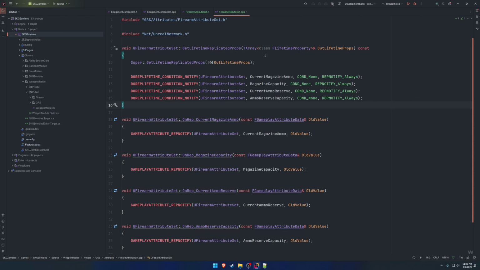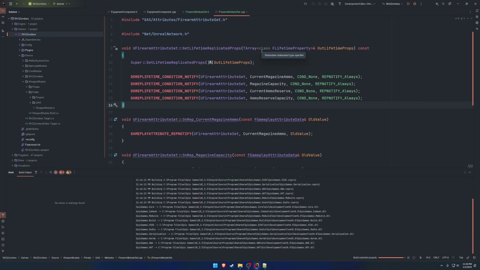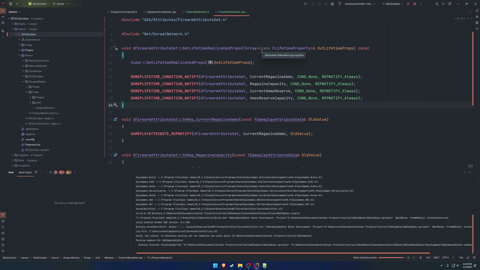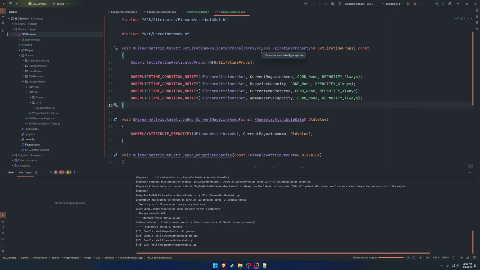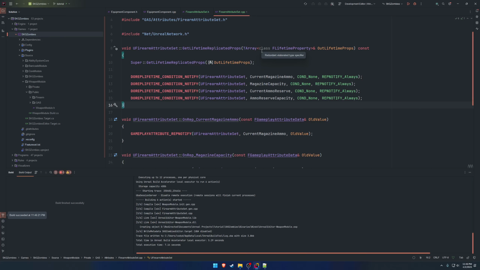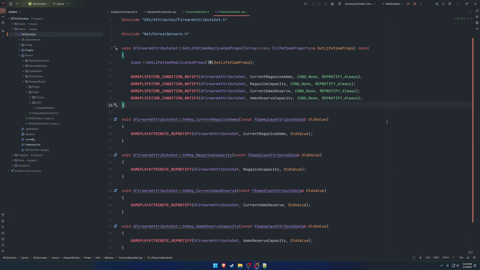So now that we have this, we are in a good spot, so that way we can actually use it with gameplay effects. And basically, when we equip a firearm, we're going to add this attribute set to ourselves. And that's going to basically allow us to utilize it. So we can predictively modify the ammo in the magazine and the ammo reserve and all of that stuff through the gameplay ability and gameplay effects.